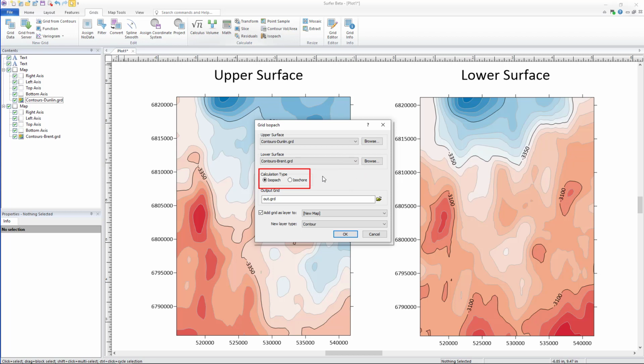An Isopach map measures true stratigraphic thickness, while an Isochore map measures true vertical thickness. If your area of interest is horizontal, vertical thickness and stratigraphic thickness are the same. But if the area of interest has a dip or incline, the vertical thickness is different from the stratigraphic thickness.